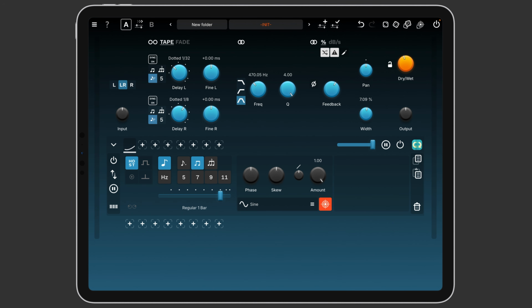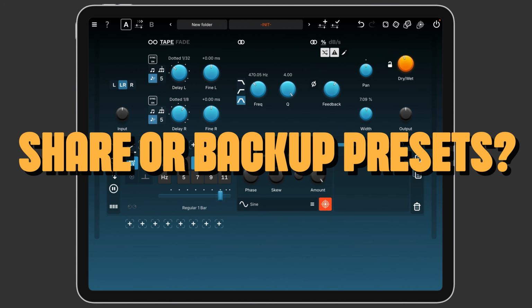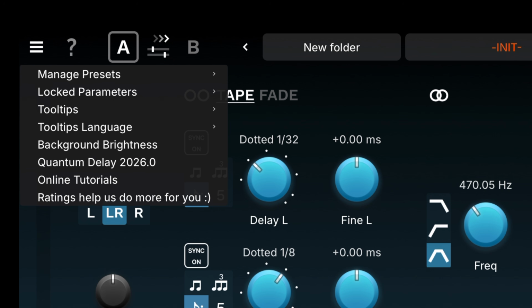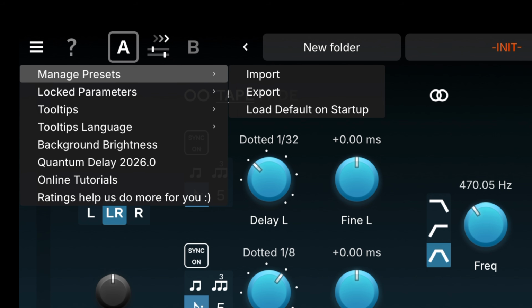Now, if you have a lot of presets in here that you've made and you want to back them up, or maybe just share them, well, just go to the menu in the upper left corner, go into Manage Presets, and here you have a list for importing and exporting presets. And you can always select a preset that always loads every time the app opens.